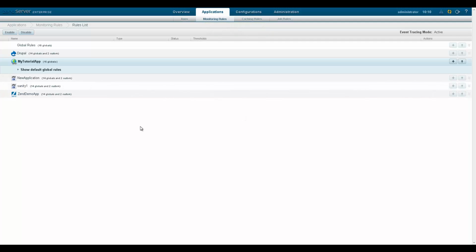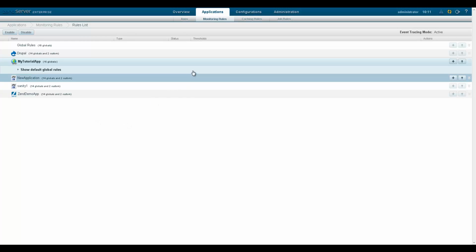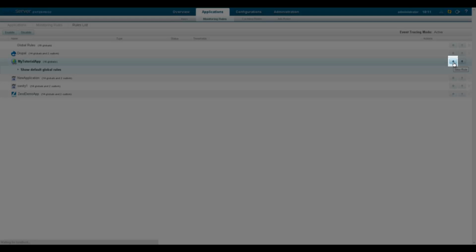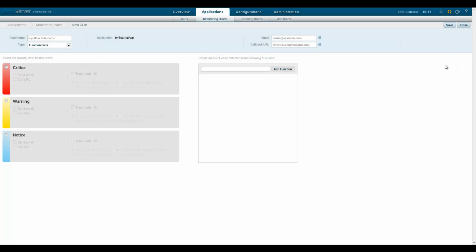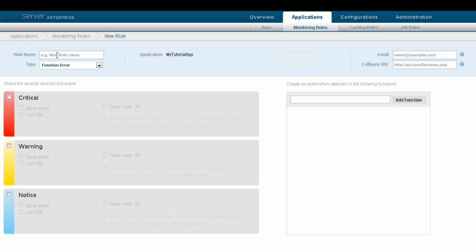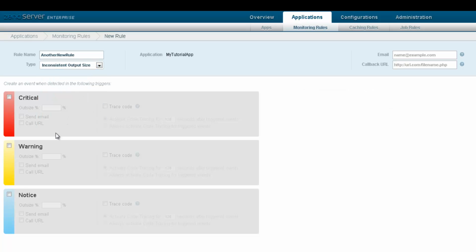In a similar fashion, I can also create a new customized rule that will only apply to the application rule group it was created in. To do this, click the Add button on the right and configure your new rule. In this case, I'm going to ask Zend Server to trace code for my new rule.